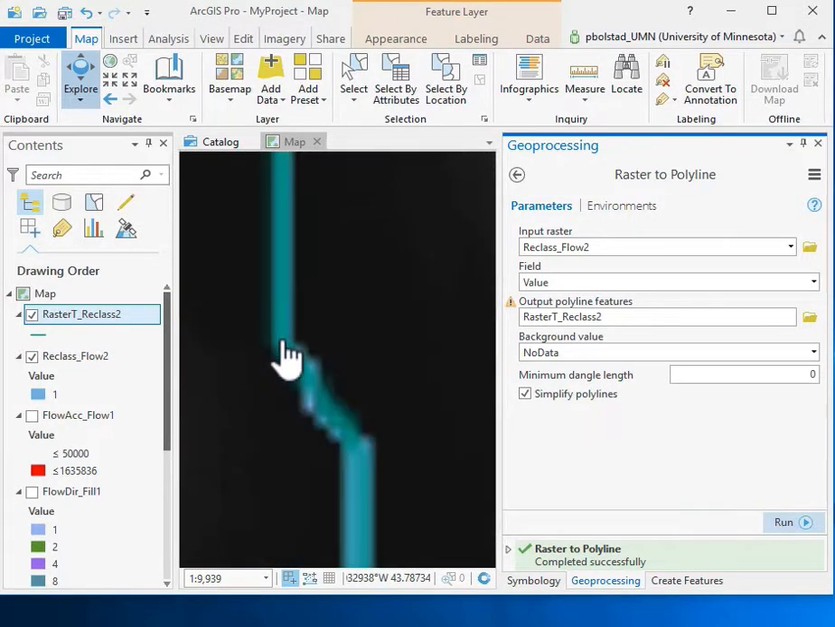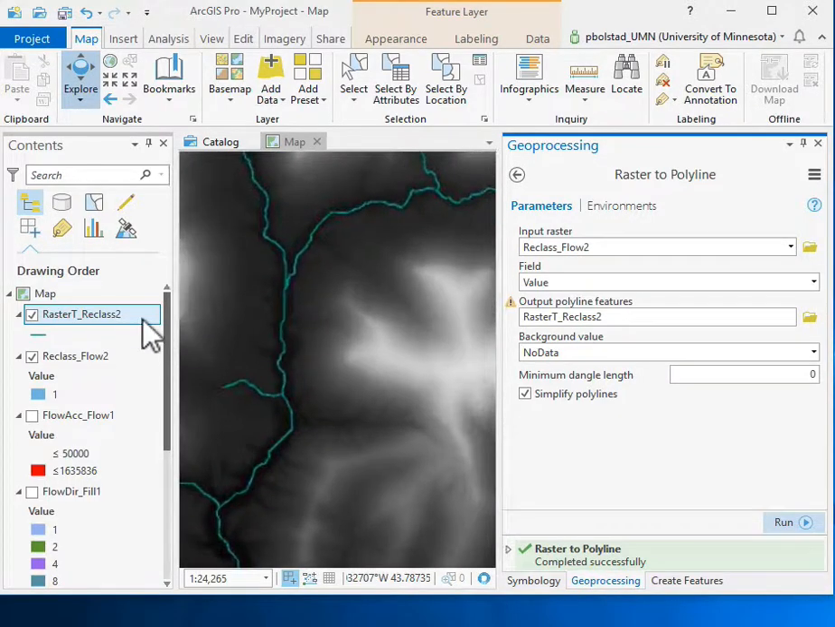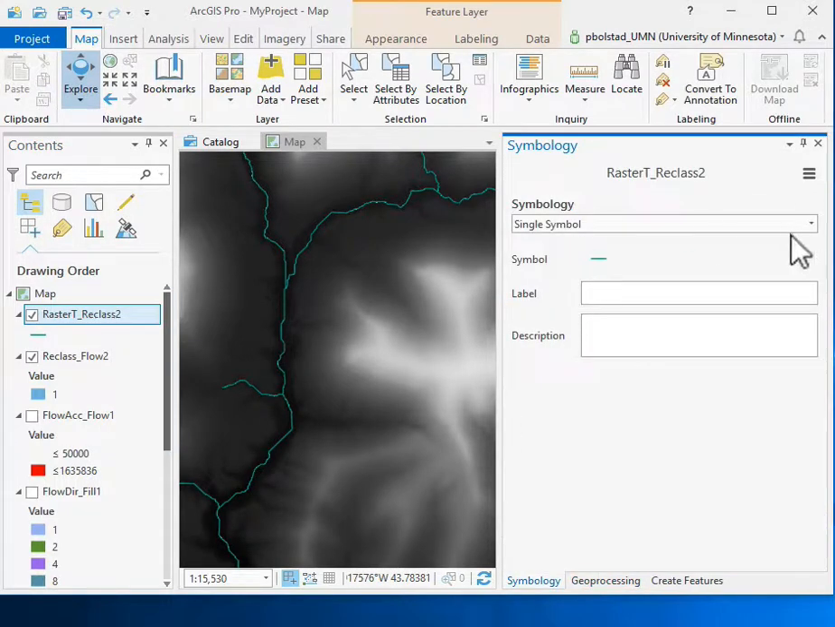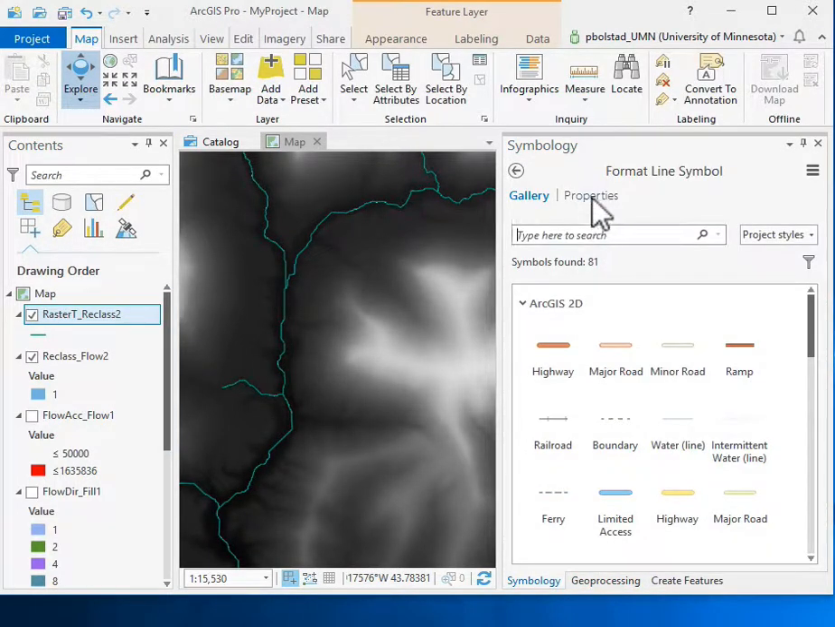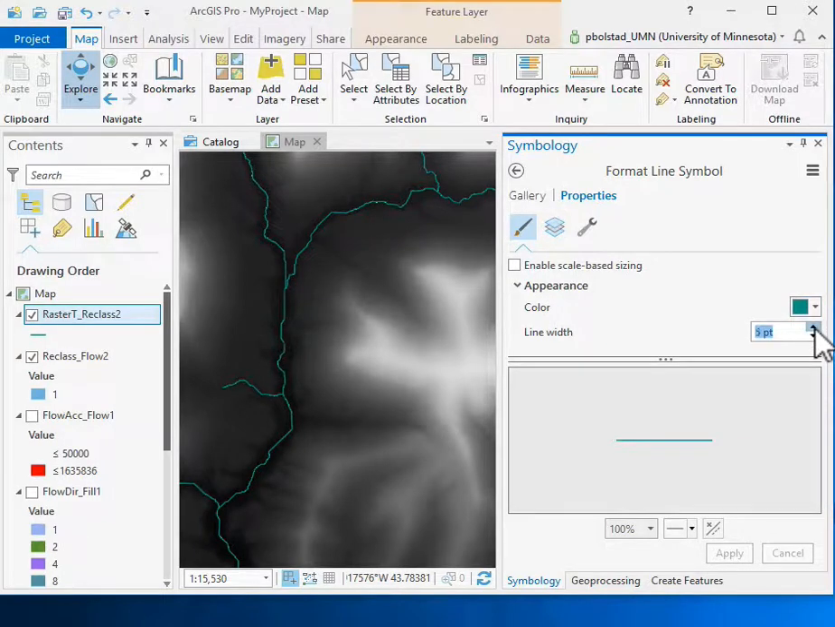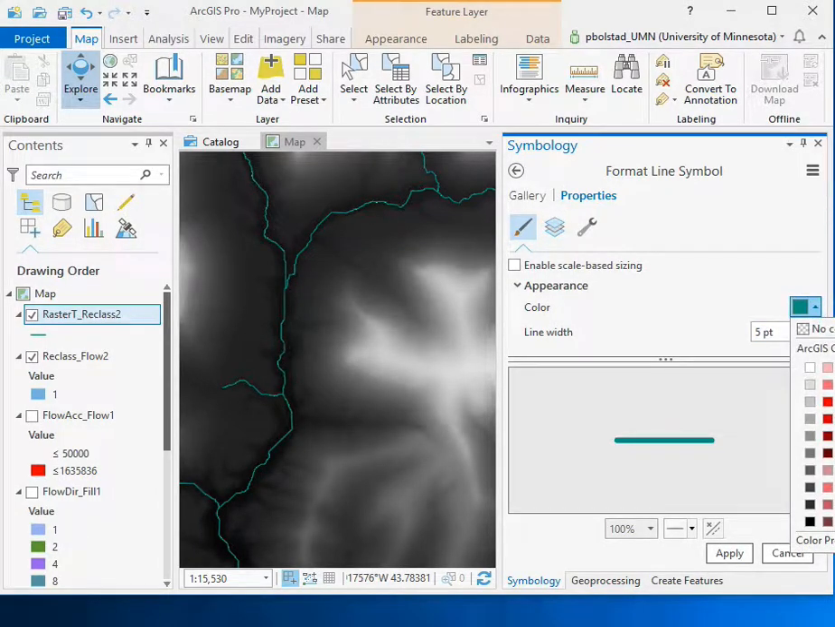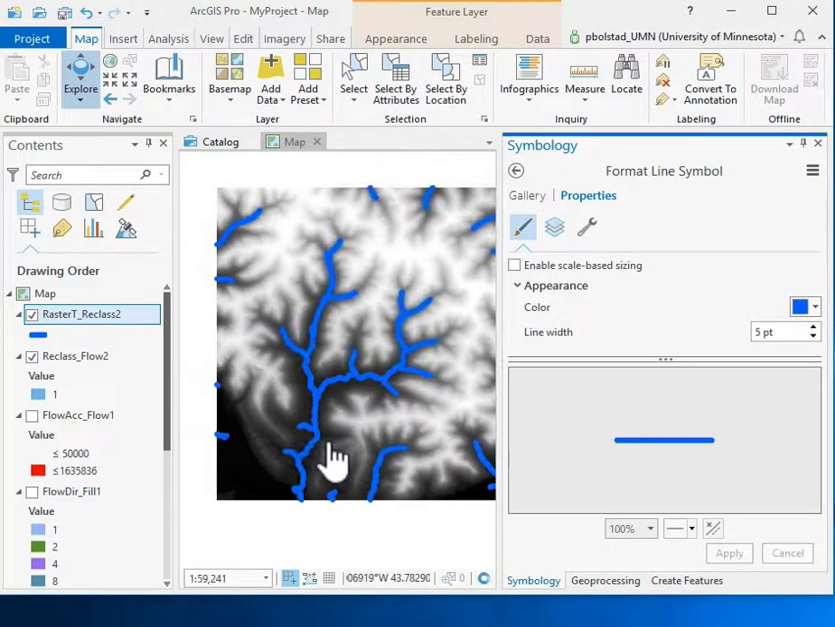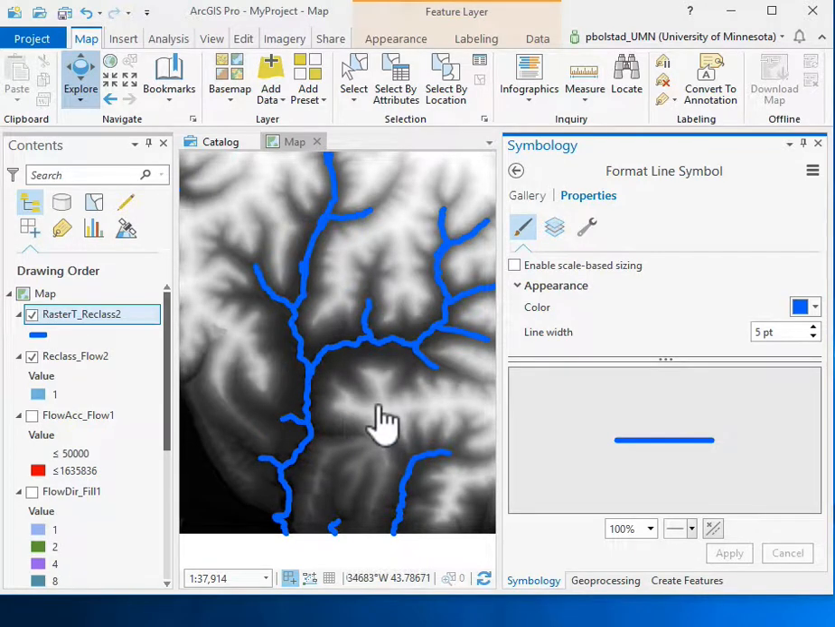I can see that if I zoom in. Also, if I right-click and go to the symbology, I can change the symbology to a different color and something thicker. Then if I apply, yes, now I do in fact have my streams represented here with that threshold. If I need them for some other analysis, or to better locate my points before I do my snap to pour points, then I have a vector layer.